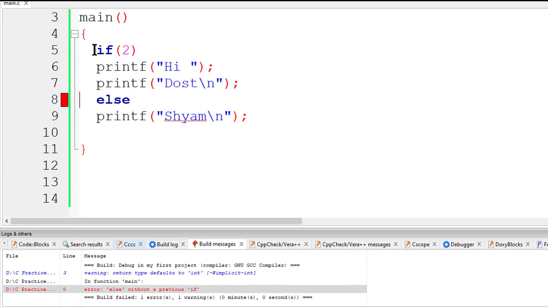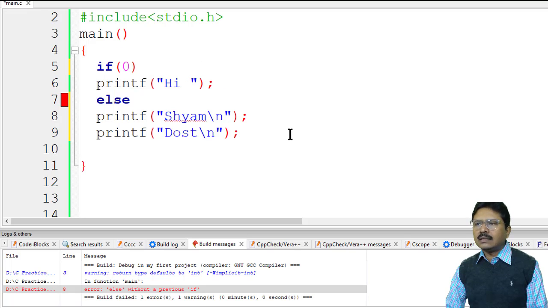For any if statement, else is optional, meaning else is not mandatory. But for every else statement, there must be an if statement. Now what will happen in this case? I have just changed here. At the condition place I have written 0. 0 gives the false or logic 0 signal. So this condition is giving false, so the if statement will not be executed.